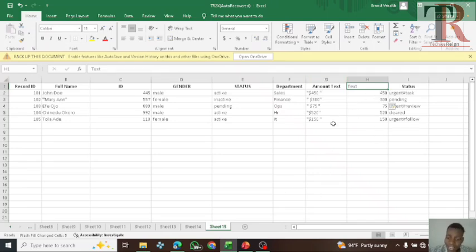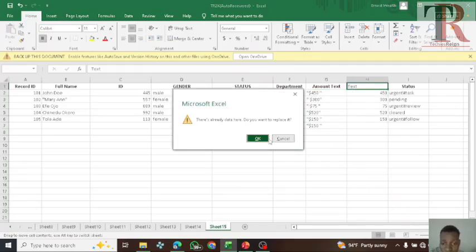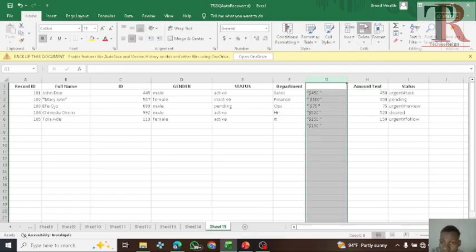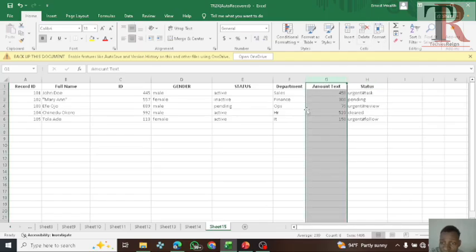Now we can go ahead and delete this side. So we can delete everything in this side. Let's just replace here to this place. We can replace it, yes. Then we delete all here. So we have only our amount text.